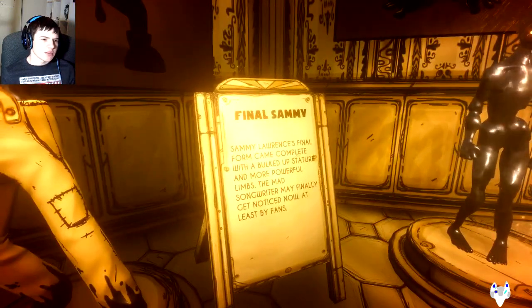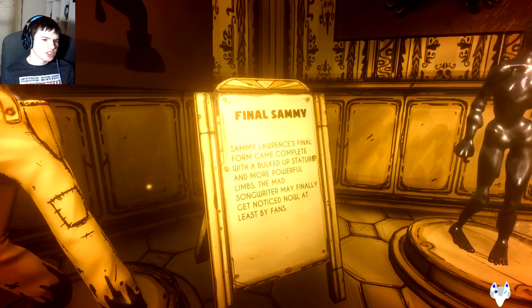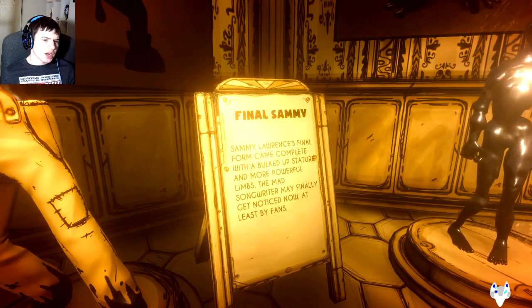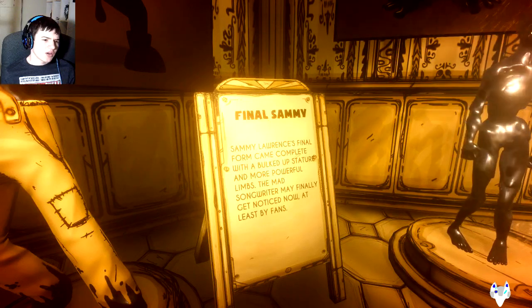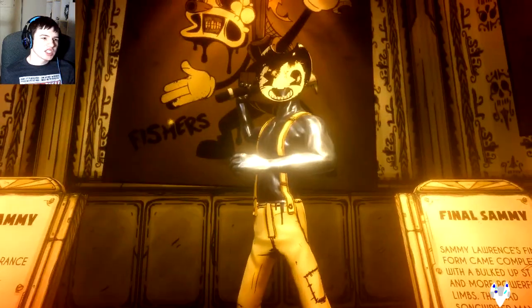Oh, Final Sammy. Sammy Lawrence's final form came complete with a bulked-up stature and more powerful limbs. The mad songwriter may finally be noticed now, at least by fans. Yeah, this is much better. This is a much better appearance.